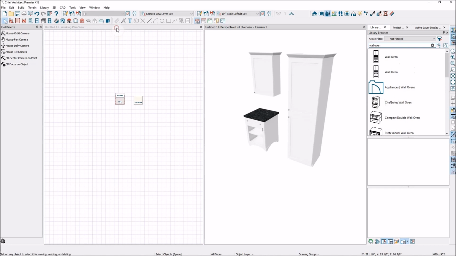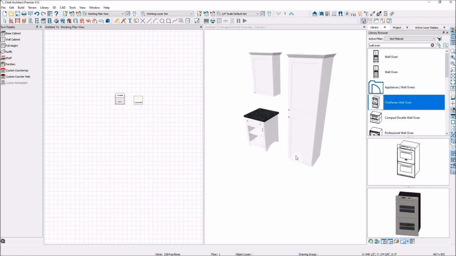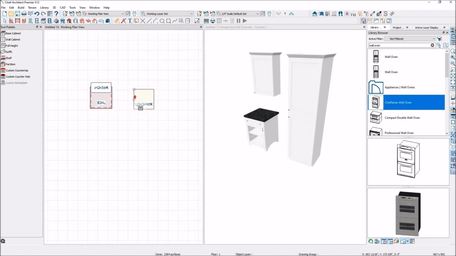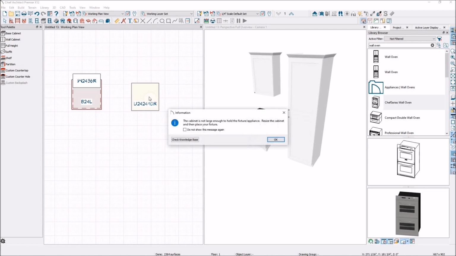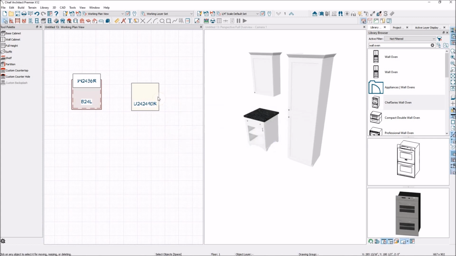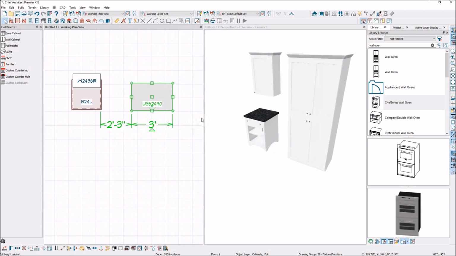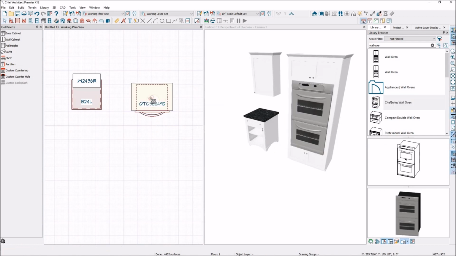Let's go into our plan view and use this wall oven here. And you can see that when I hover over, it's going to snap into that. And it's telling me the cabinet's not large enough, so that's okay. So let's reconfigure that. Let's just make it bigger. And you can see when I made it bigger, it automatically made those into double doors, which is fine. But let's pull that over there.